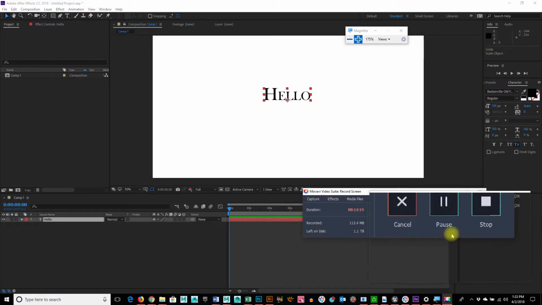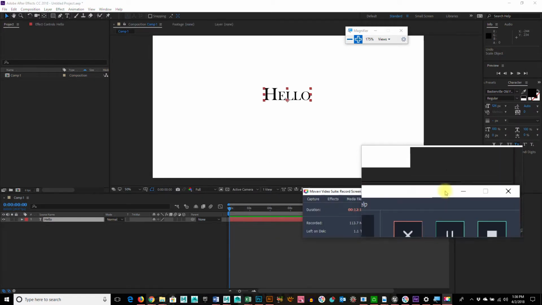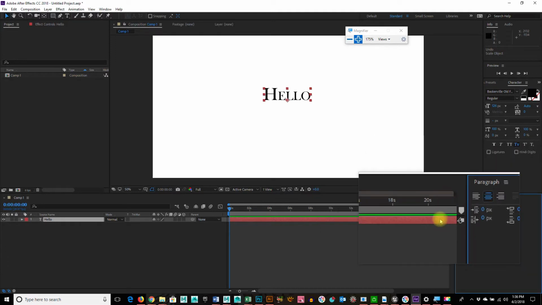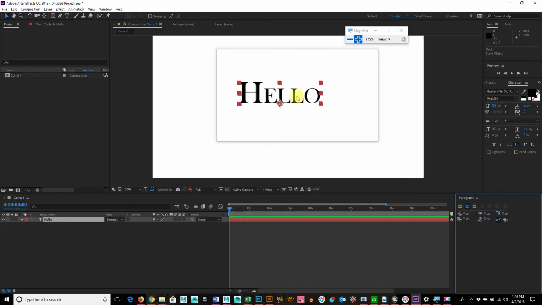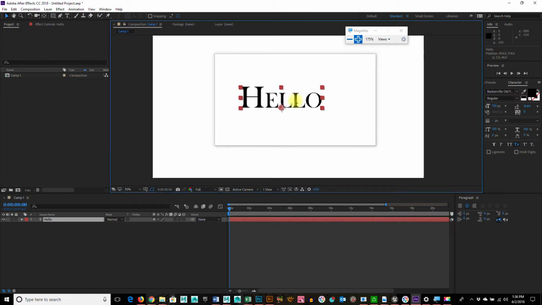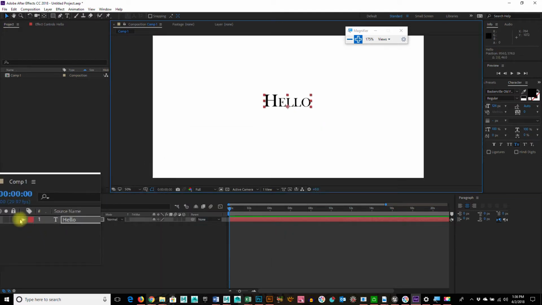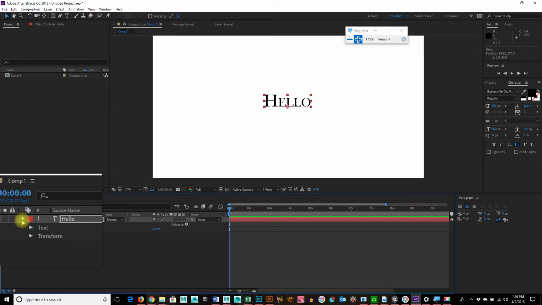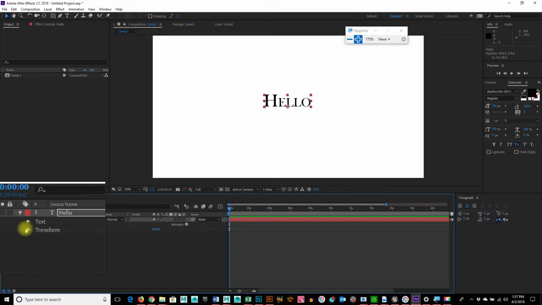Let me pause this. Alrighty, so let me show you a couple of things. First, let me show you some of the properties of the text that we just created, right? So I've got it, it's in there. And if I go to my layer that says hello at the bottom left, you'll see a little arrow that I want to click on, and it pulls down a drop-down menu that shows text and transform.